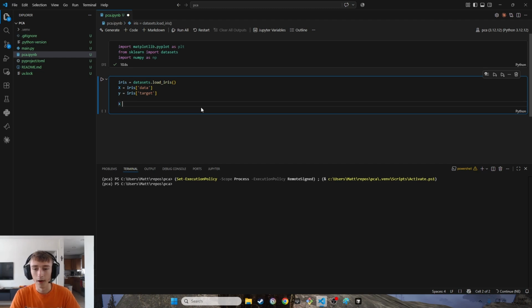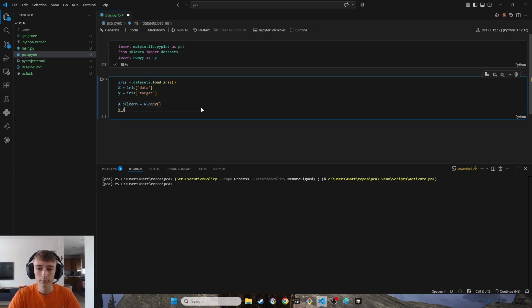All right, and then I mentioned that we're going to test our implementation against scikit-learn, so I'm going to make a copy of this data just to make sure we don't mess anything up, and we're going to do the exact same thing to our scikit-learn copy, and then verify that we get the same result back. So we're just going to do .copy. All right, cool. So now I've imported our data and we've made a copy of it for testing later on.